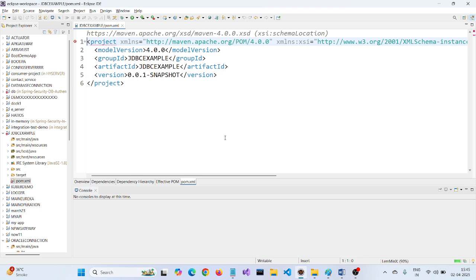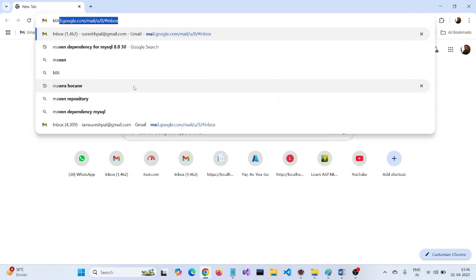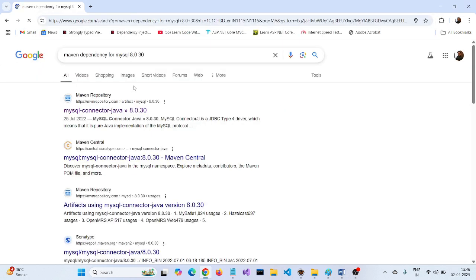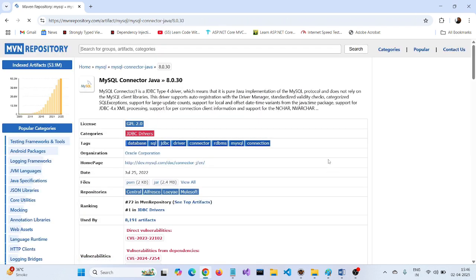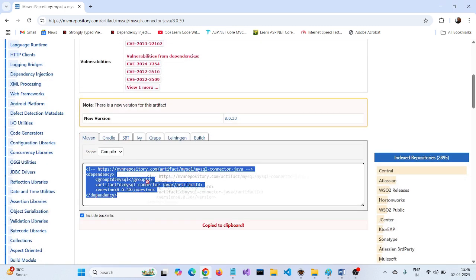Now in this POM, you have to inform the driver that you are going to use. From where will you get the driver? So what are you supposed to do? Open any browser and just write Maven dependency for MySQL and click over here. Scroll down. This is what we require.